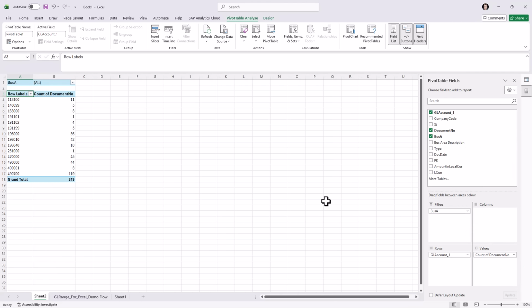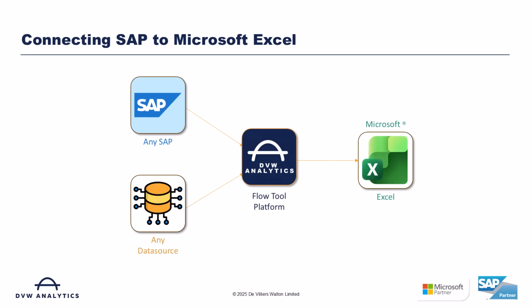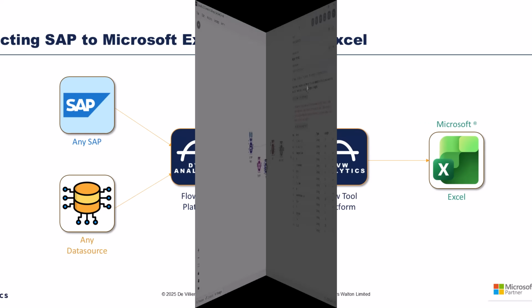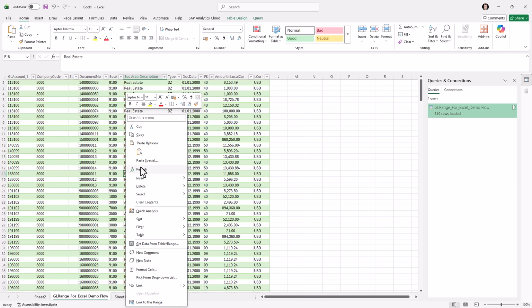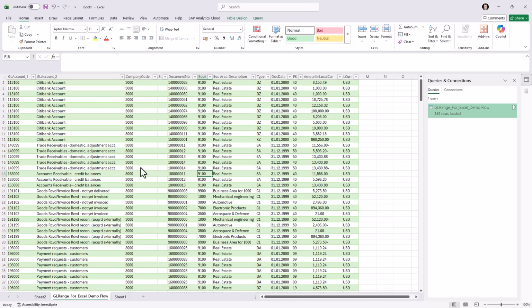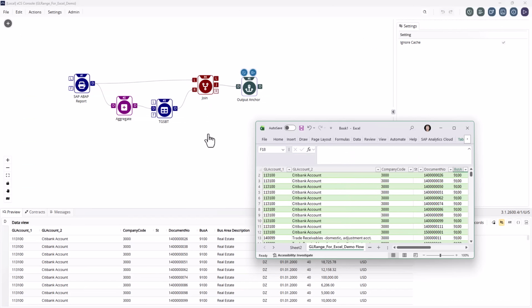Excel. We can see how the DVW Flow tool provides effective, secure, multi-step access to your SAP data that you can pull directly into Excel, refreshable on demand. And if I need to add extra fields later, I can simply select them in the Flow tool and the next time I refresh from Excel, the new fields will be pulled through. Now you can easily blend data from across the whole enterprise directly within Excel as and when you need it.